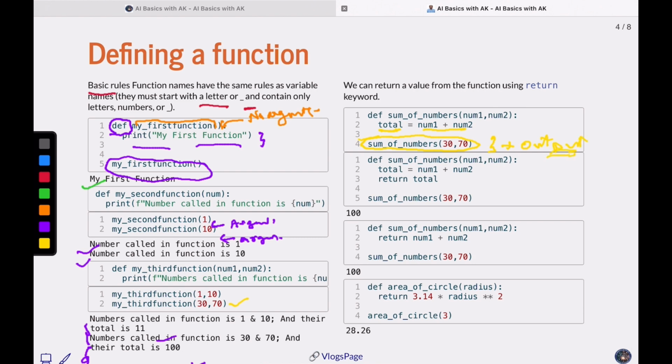So to return a value from a function, we have to use the keyword return. Here we are defining the same function. We have summed up both num1 and num2 into a total variable, and then we are returning that total variable. So the moment you call this function, right now 100 has been returned. Instead of actually creating a variable, we can also directly use a return statement by adding num1 and num2 without creating a total variable.